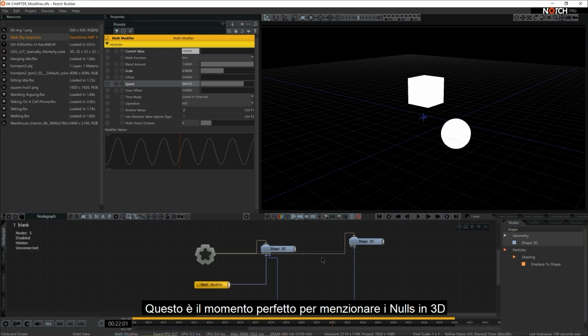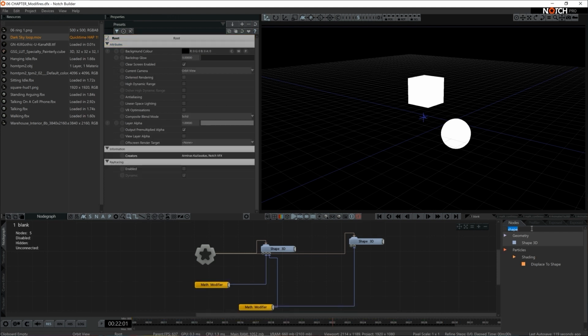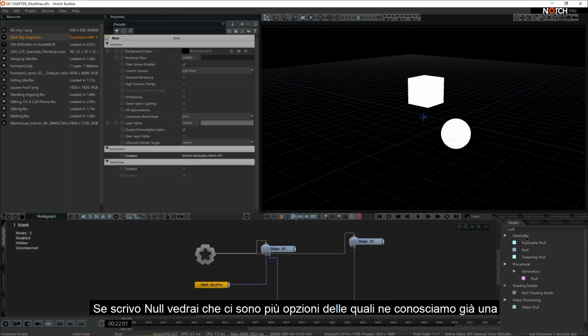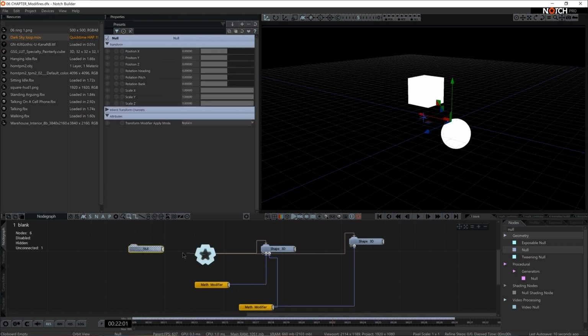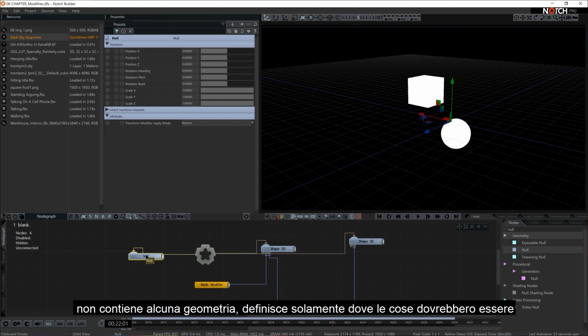Right, so this is a perfect moment to mention nulls in 3D and parent-child relations of shapes. So if I type in null, you will see that there's quite a few options and we've tried at least one of them, which was video processing, video null. In this case, we're going to go for geometry null. So think of null as a position value. It doesn't hold any geometry, it just defines where things should be. And you can connect things via null.